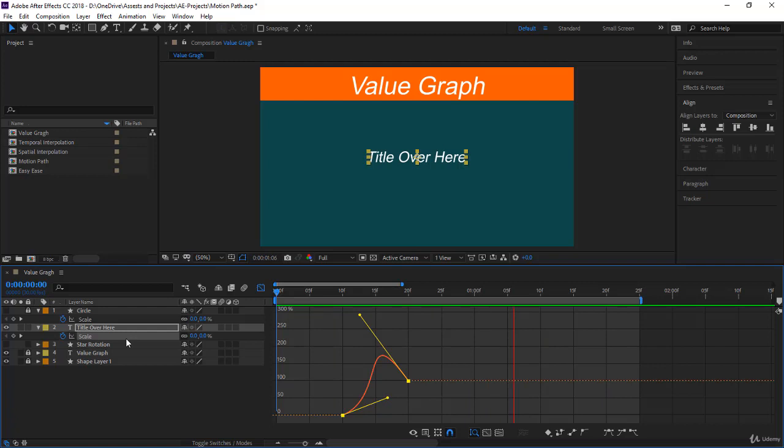So the value graph is very nice to work with the scale, and it gives you these kind of pops. Of course, I leave it to your creativity to create more and more. So we use the scale here. Let's go and use something else. Let's go use the rotation.